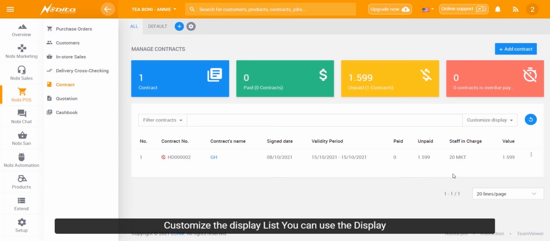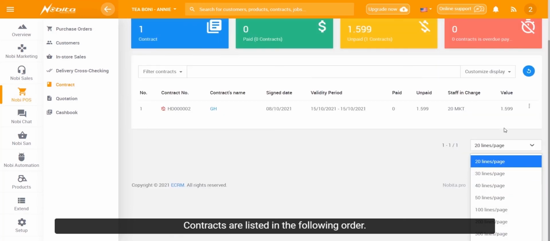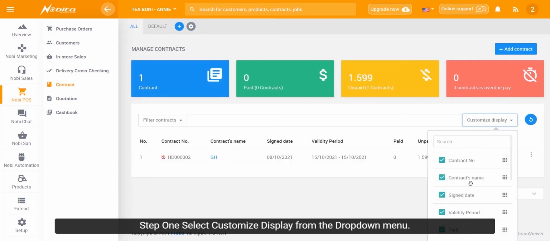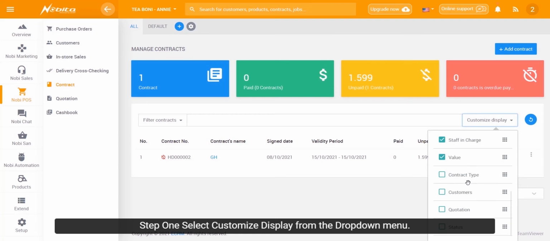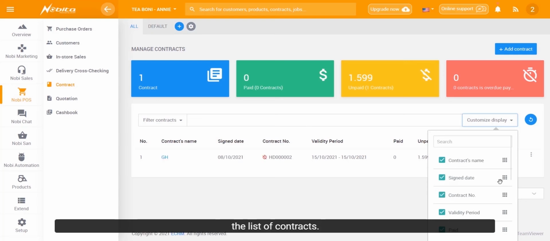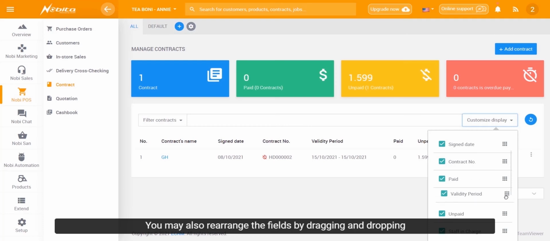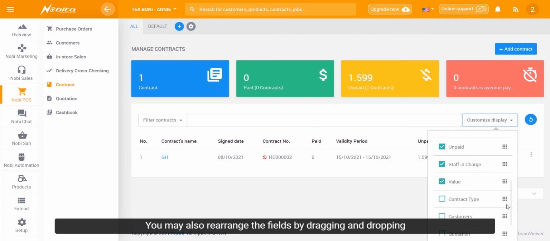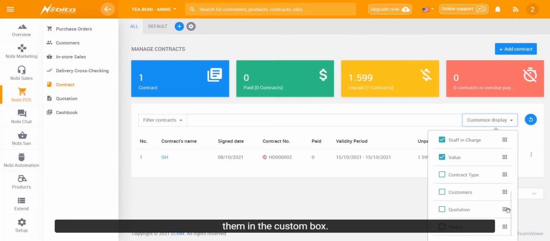Customize the display list. You can use the Display Custom function to display specific fields. Contracts are listed in the following order. Step 1. Select Customize Display from the drop-down menu. Step 2. Tick the checkboxes next to the fields you wish to see. The fields you added are now visible in the list of contracts.